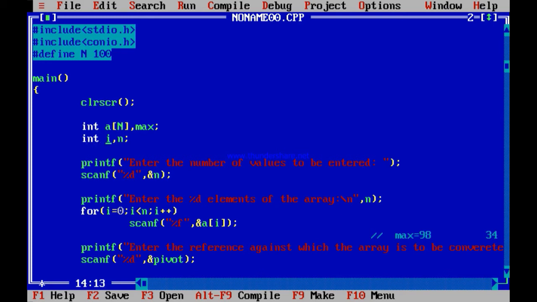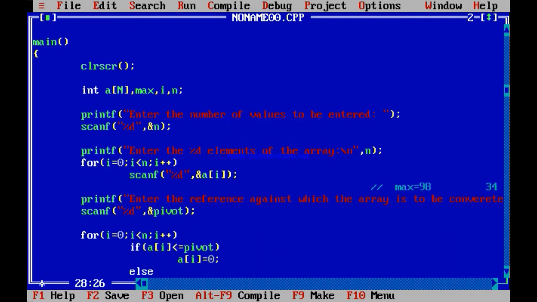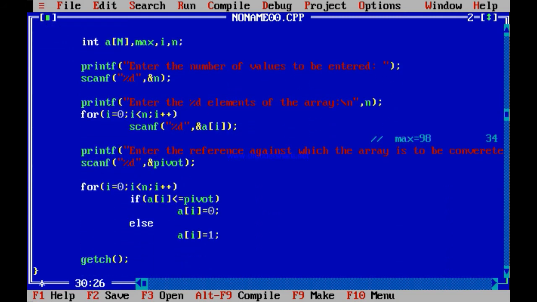So you can declare i and n over here only. You don't need a separate integer to be declared. You can do that, it doesn't matter. This was also correct, but it's not needed. So i and n are declared over there. This time the scanning of the array should not be as %f, it should be as %d, and the reference is also %d, and everything else is %d.